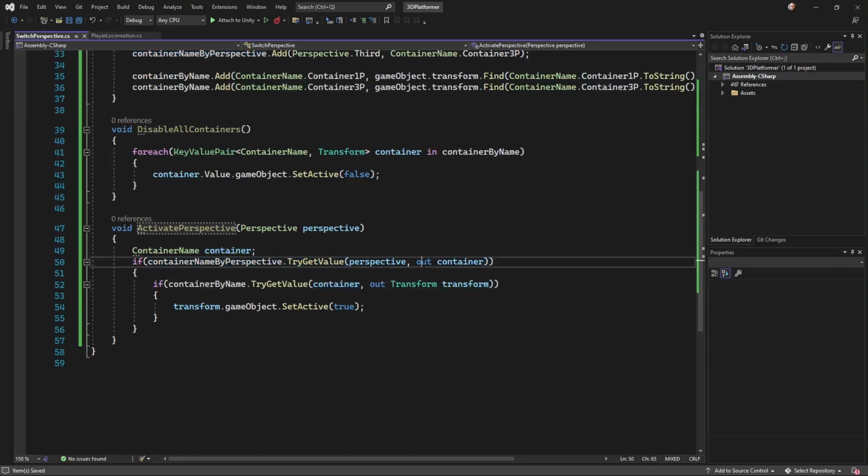As well as doing that, we've got this keyword out, which you can use with these try type methods. That will output the result of the try get value, so the value element, and it'll output it in this variable which we created beforehand. We can actually create it there, like this, instead of using that line there. But I prefer to call it beforehand.